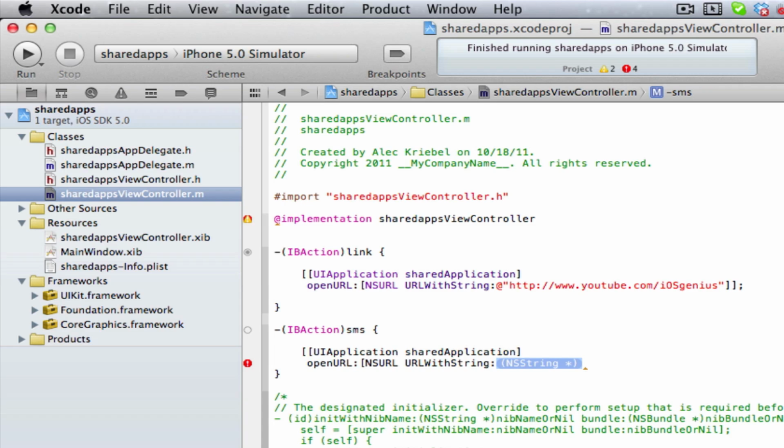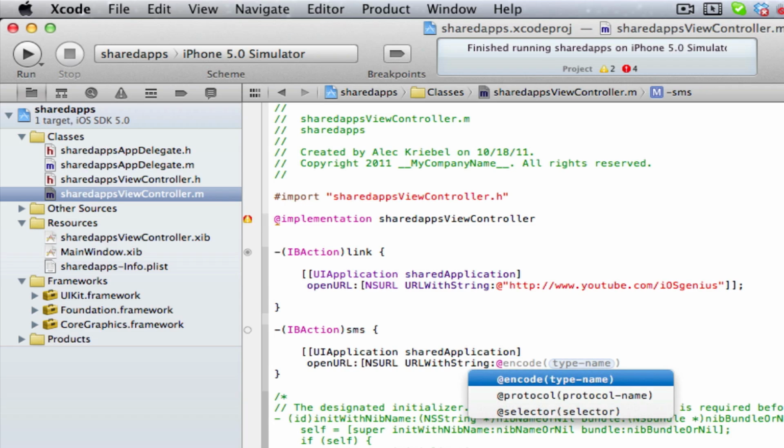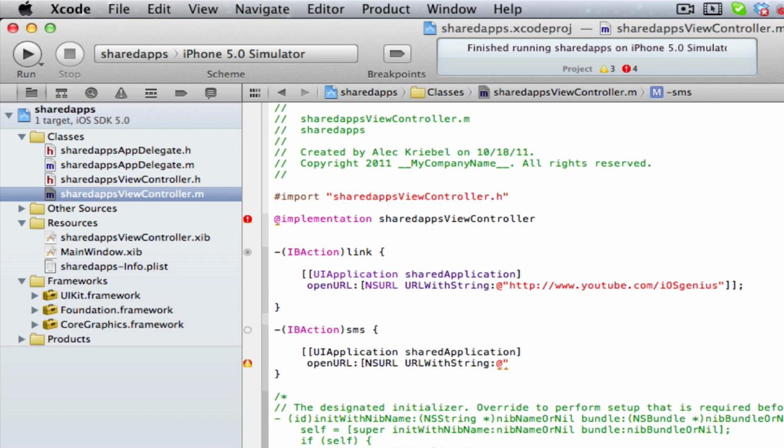And then we want to do @ quotes, SMS colon, and the number you want your SMS to go to. So I'm not going to put my actual phone number here. I'm just going to put 555 555 5555, because if you didn't know, 555 is not a real phone number, so this won't text anybody.